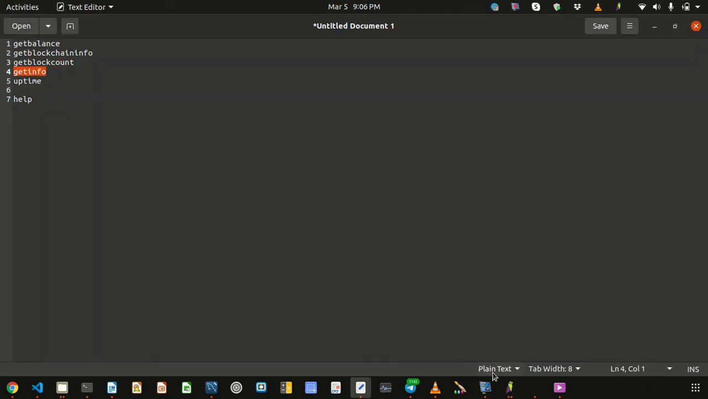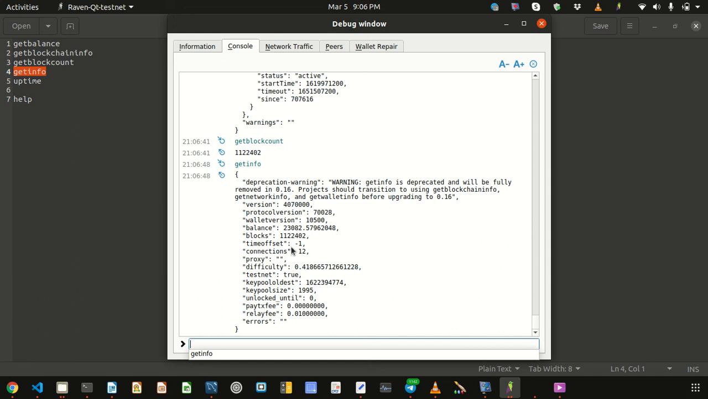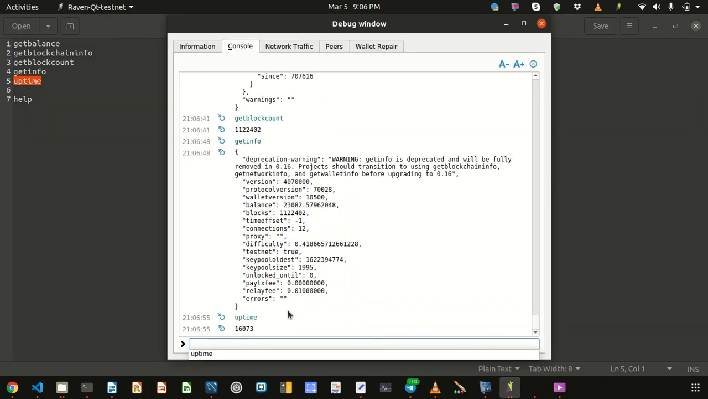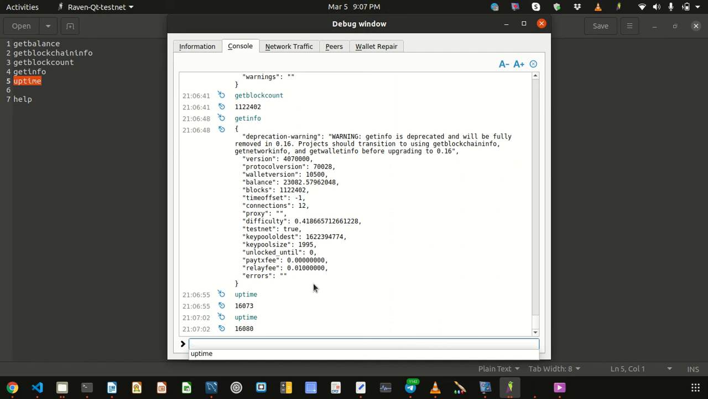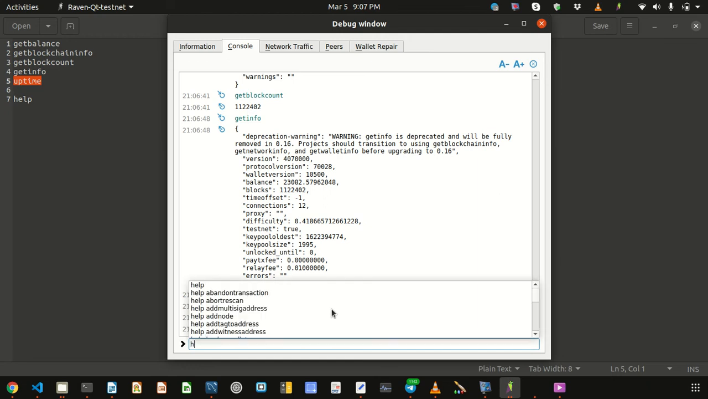If I execute get info, I think this gives you pretty much the same information that you get from get blockchain info, the uptime, and this will give me, I think, the number of seconds this wallet has been running. If I execute again, yes, this is the total number of seconds the wallet has been running on this computer.